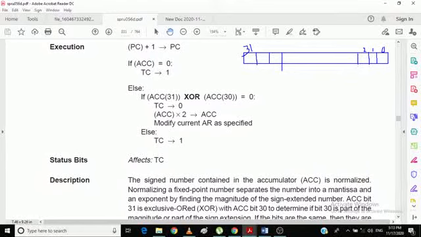In order to normalize the sign extended bits into the normal format, I'm using the norm instruction. Every time, it will perform the exclusive OR operation between the 31st bit and the 30th bit of the accumulator. If the result of that exclusive OR operation between these two bits is 0, then the test control bit is equal to 0.